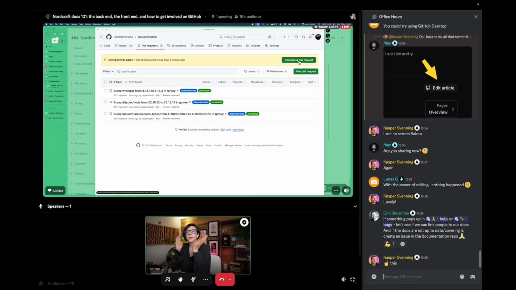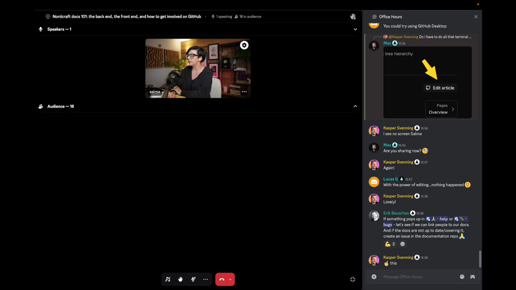So again, I want to reiterate that open source contribution is not just code, it's issues and suggestions as well. And like Eric says, if something pops up in help or bugs, let's try and link people to the docs as much as possible. And if the docs are not up to date or covering it, create an issue, and the cycle continues and everything gets better, and we all are empowered to make amazing apps with Nordcraft.